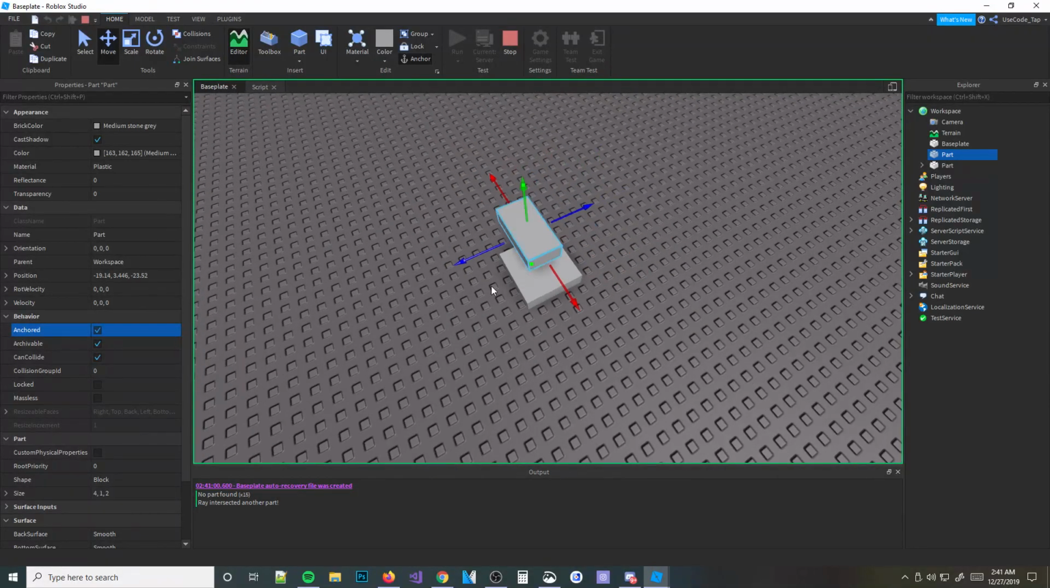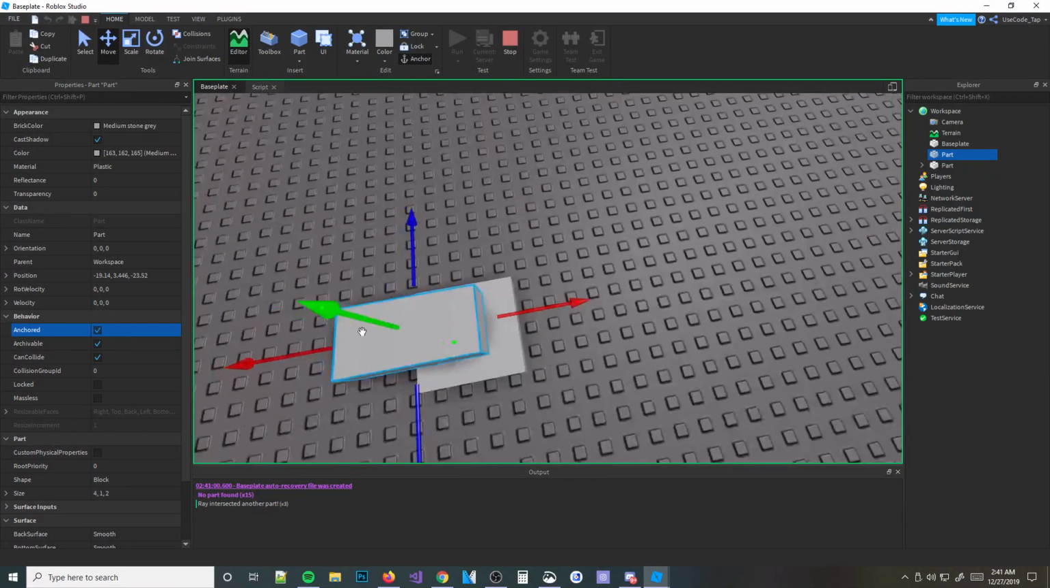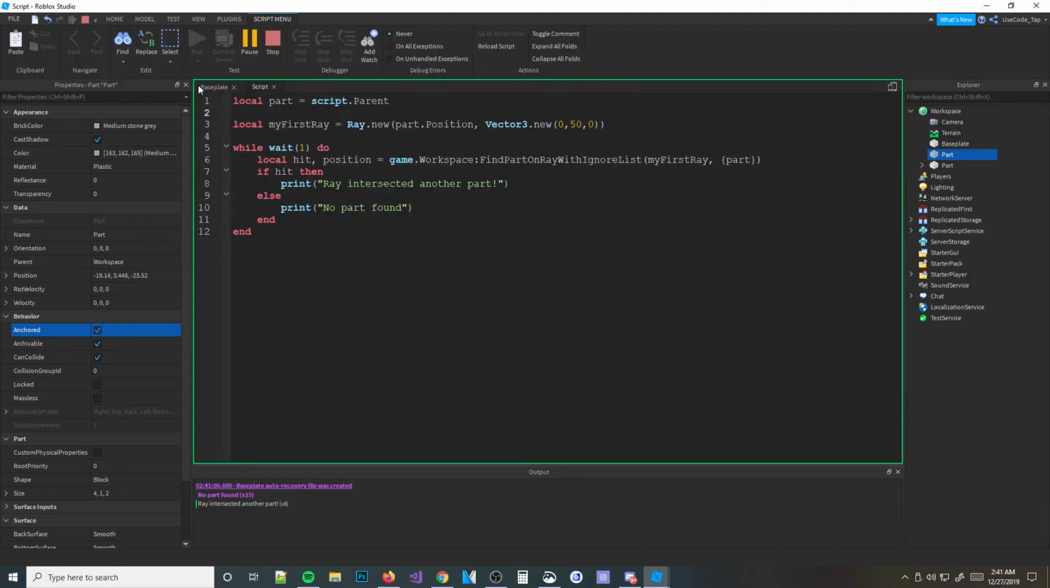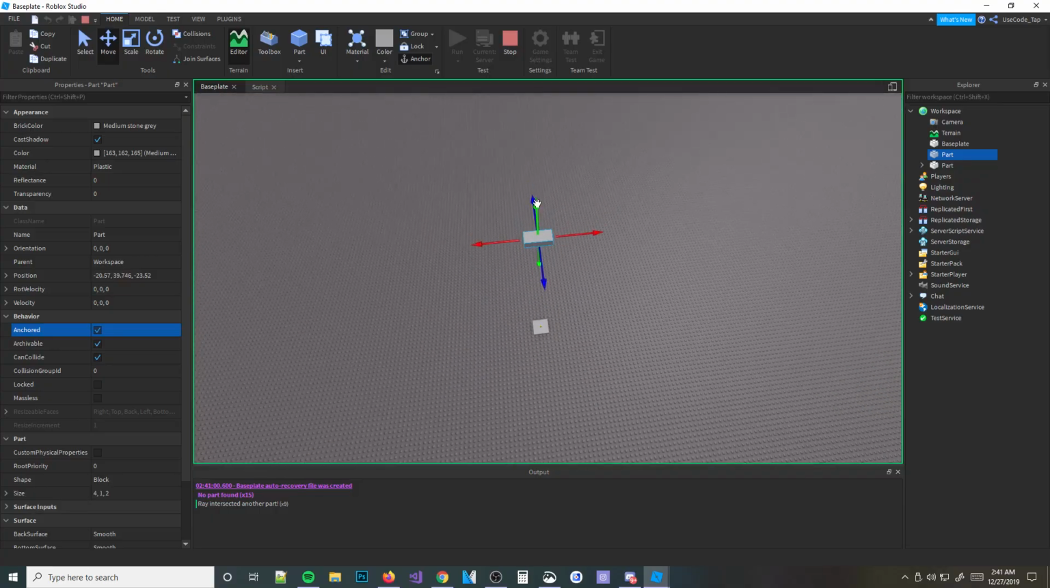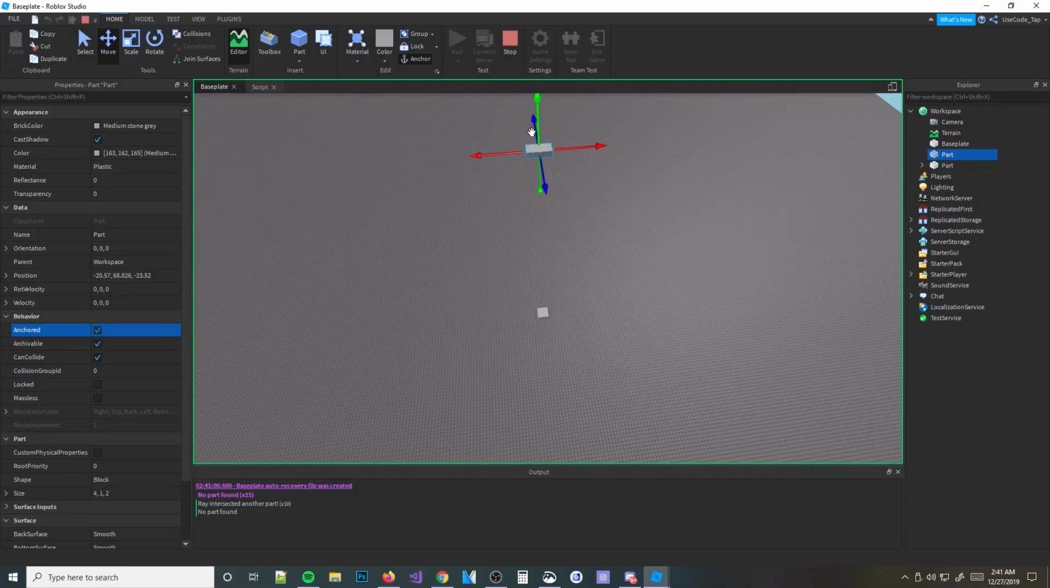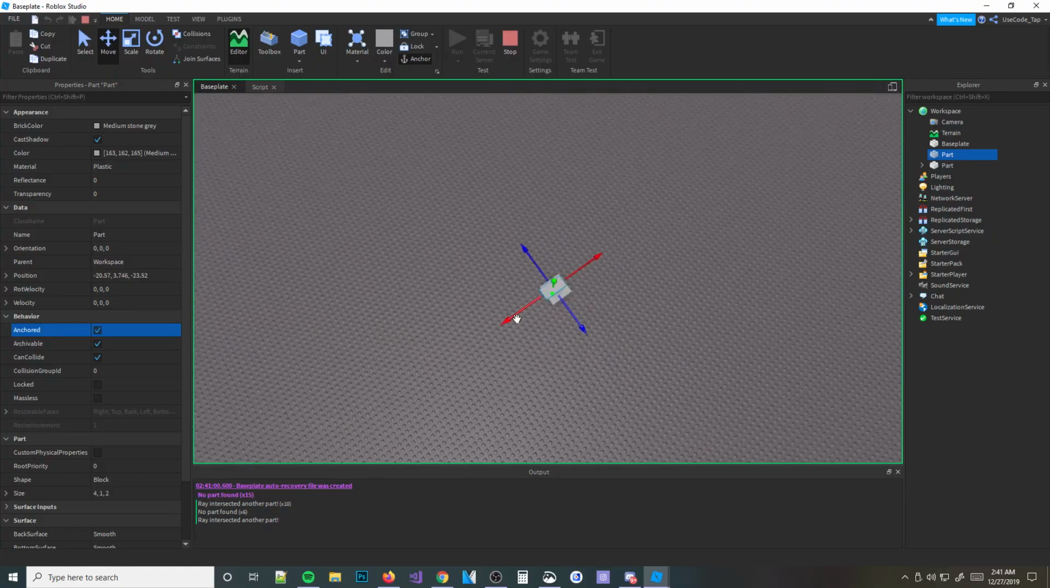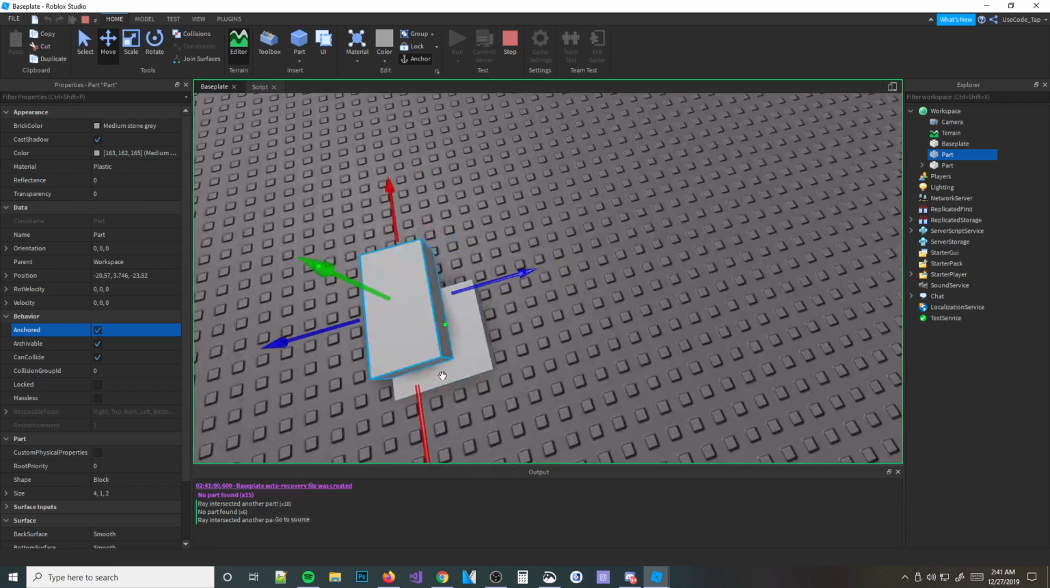And as you can see, it says ray intersects another part, and if you wanted to, you could print out the part it hit, or you can delete it. You can do whatever you want, right? Basically, if it was like a gun or something like that, you could do that. But as you can see, I moved it so high up, and basically what just happened was, wait a minute. Okay, look, so right now it says ray intersects another part, right?